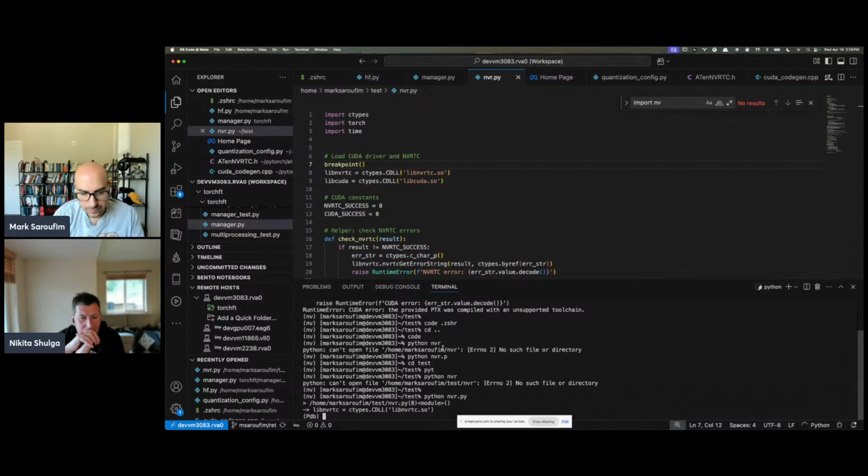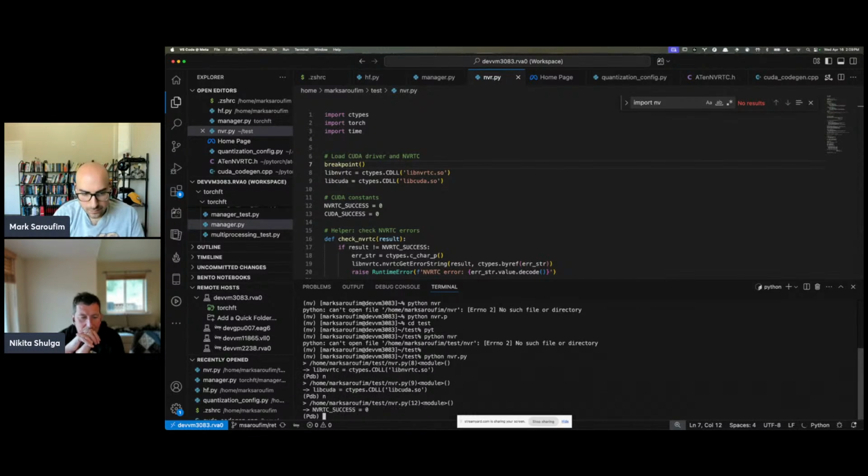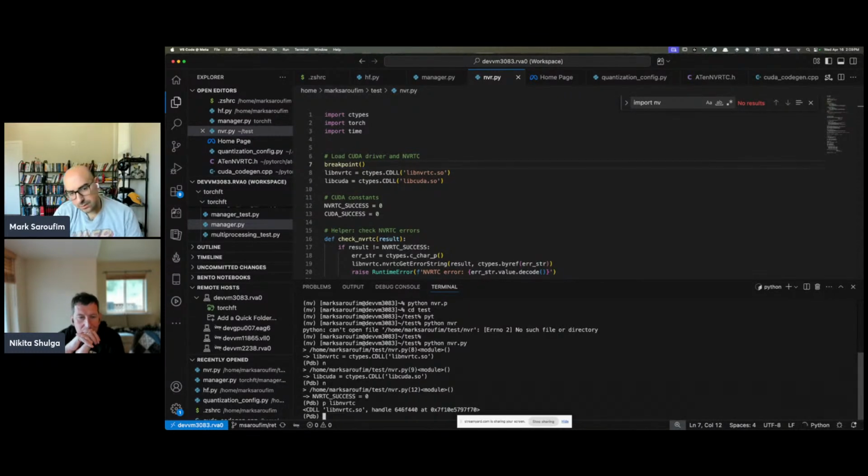Cool. So next, can you print libnvrtc? Just p libnvrtc. Can you run open, quote, /proc/self/maps. Write in Python. So open command, then brackets and quotes, /proc/self/maps. Braces, not brackets, sorry. This is Python. I'm confusing you.